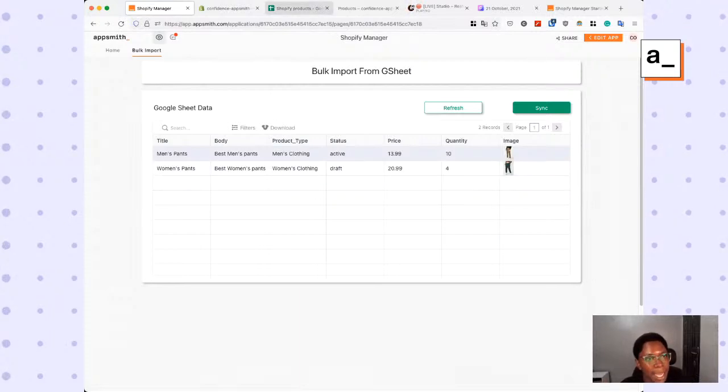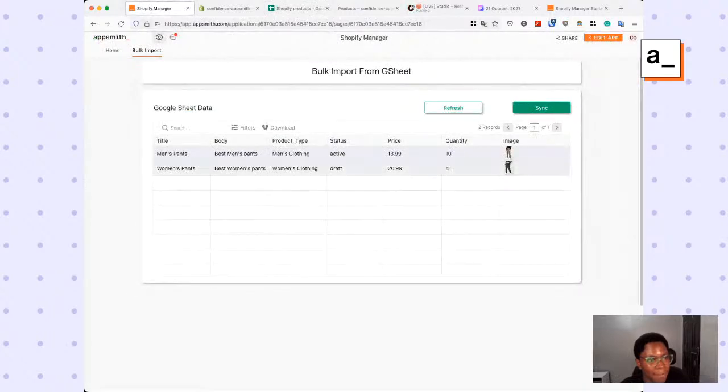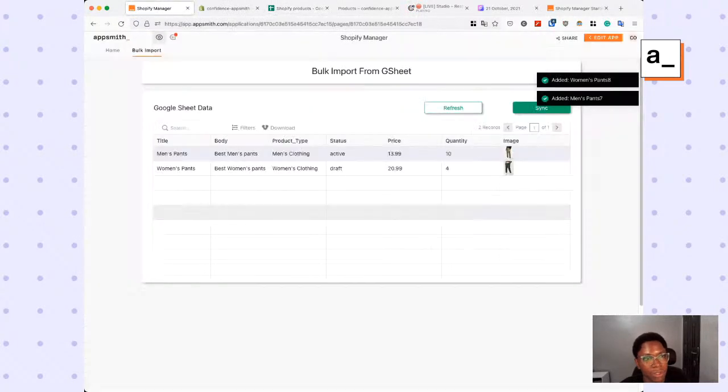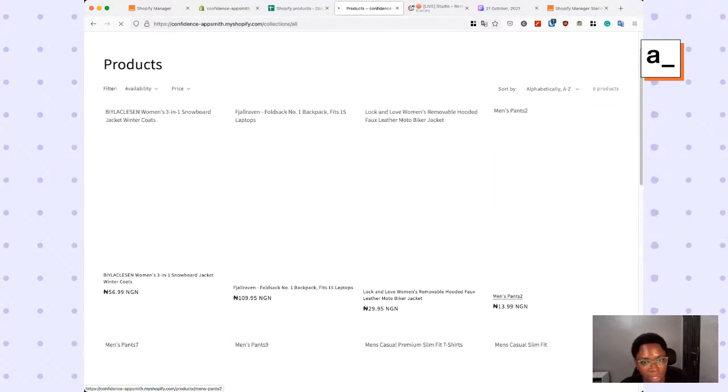So here I have a Google Sheet that has some product data, and we can see that we have that same information showing up here on the application. I can click on the sync button, and this would upload all the products specified here on the Google Sheet into my Shopify app, and we would see that in the store right here when I reload. So I'm just going to reload this.